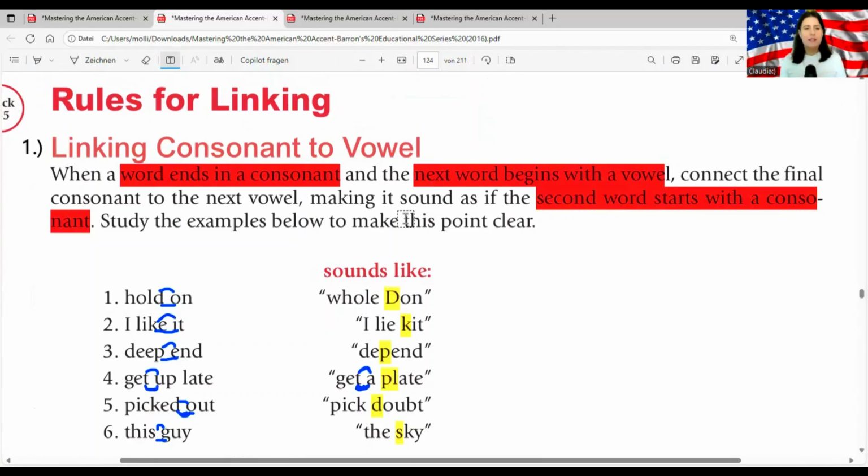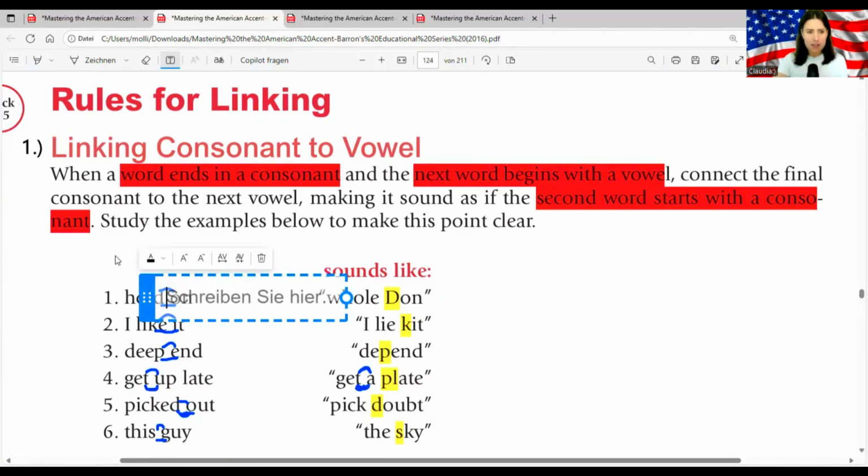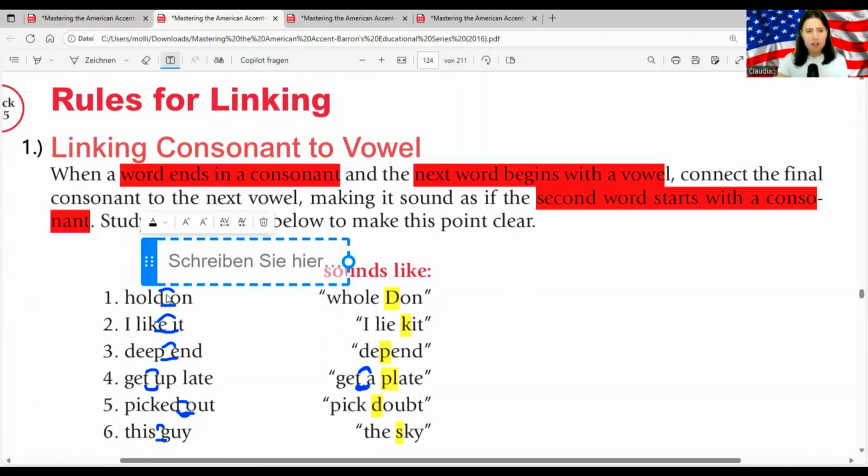So the first type is linking consonant to vowel. I already elaborated on that. When one word ends in a consonant and the next word begins with a vowel, you connect the final consonant to the next vowel, making it sound as if the second word starts with a consonant. Some examples. Hold on sounds like hold on. Again, we use the d sound and put it in front of the o. Hold on, hold on.